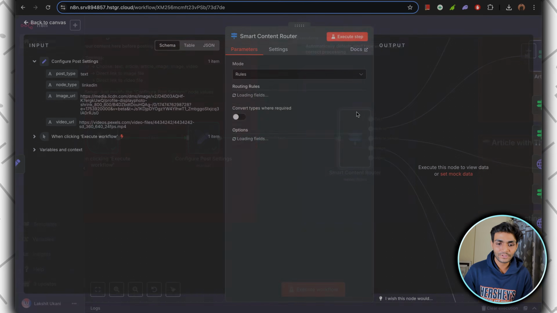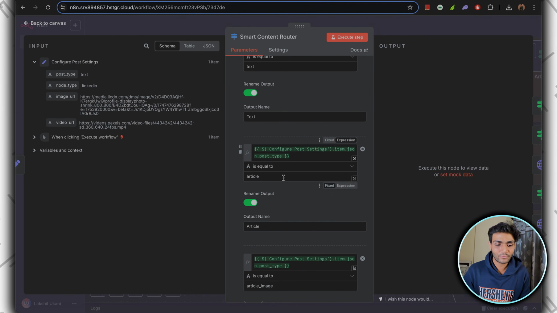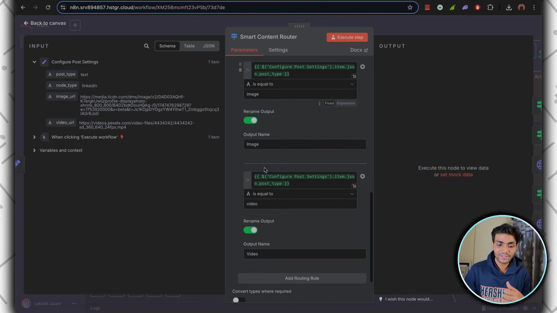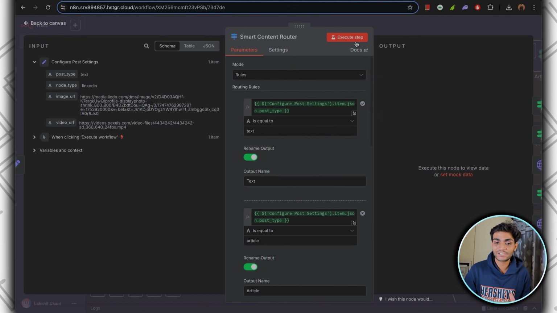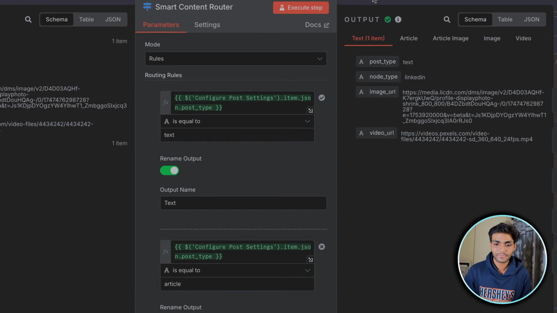We'll execute the step. In the same way, we have written rules for all the different post types: article, article image, image, and then video. Let's execute it, and as you can see, we are going into the route of text.